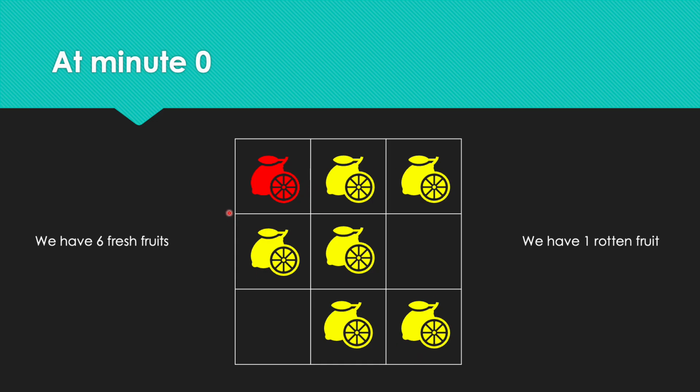The question says that a rotten orange or a rotten fruit can 4-directionally rot another, fresh fruit in 1 minute. So find out how much time will elapse until we have no fresh fruits. So that's the question. At minute 0, this is how our matrix looks like. Here we have a rotten fruit and we have 6 fresh fruits.